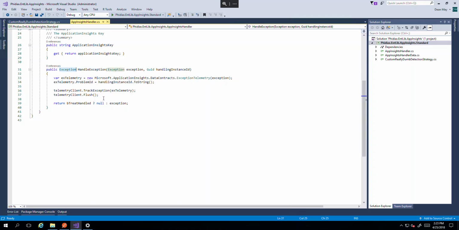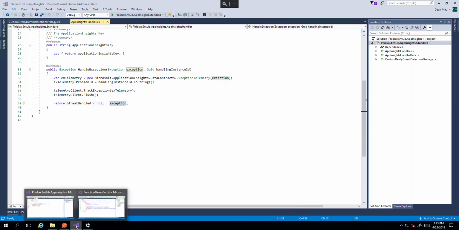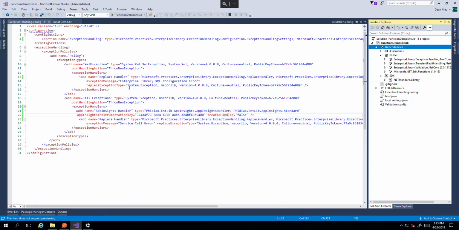So for example, if we were coding the replace one, what you'd see is that instead of returning the exception that came in, we'd return a replaced exception. Here I'm saying that if I want to treat it as handled, I'm not going to return an exception, otherwise I'm returning the exception that came in. So it's pretty simple what we're doing here. And so that's what I've just referenced over here.